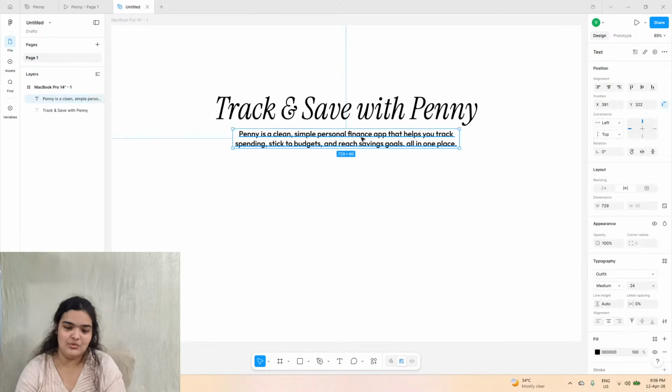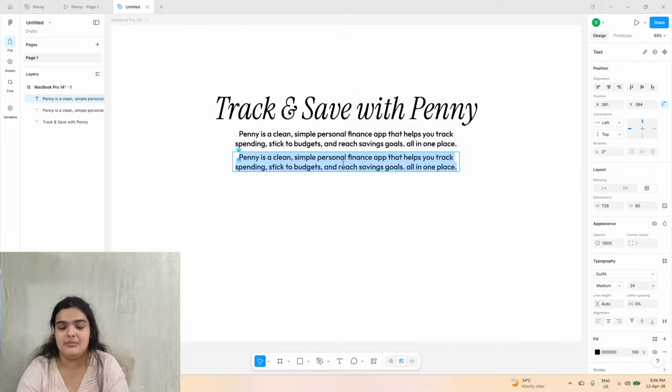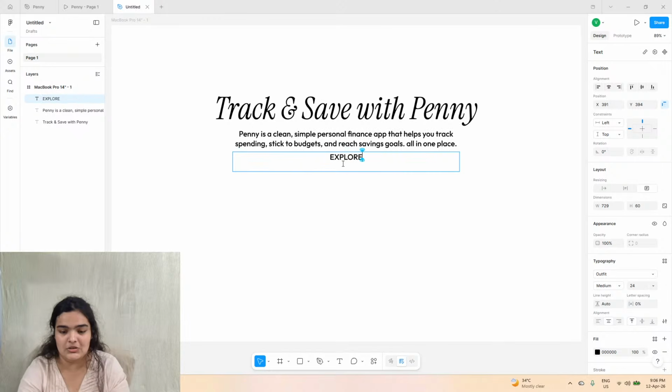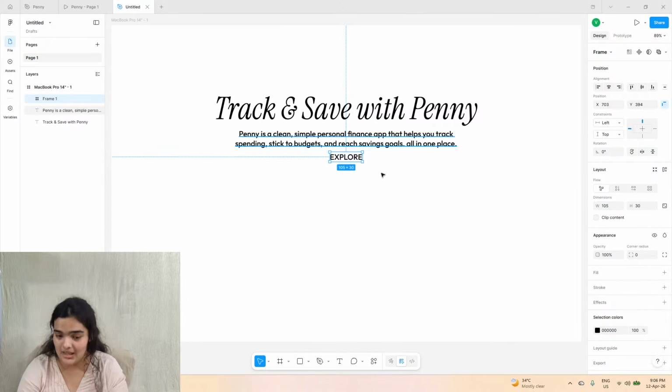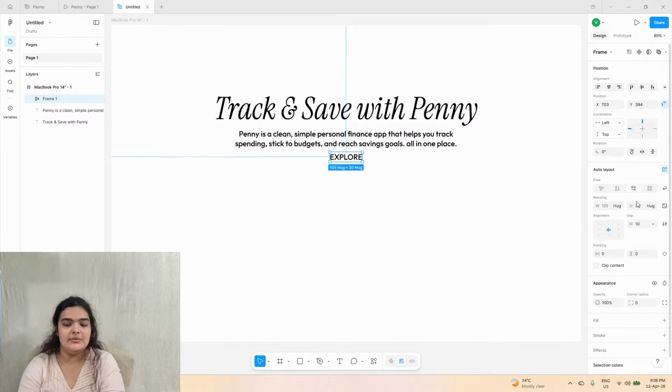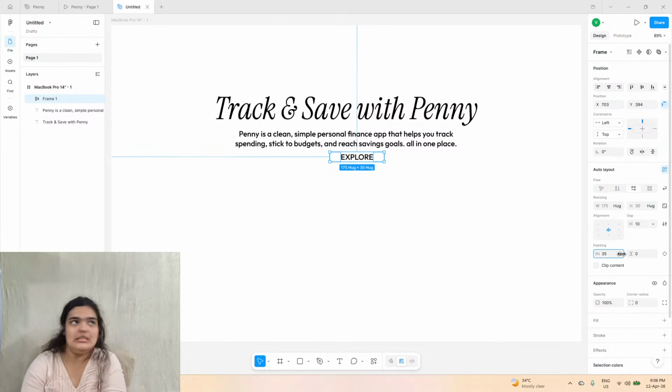The next thing I'm going to do is I'm going to copy and paste this right here, and now we're going to make our main call to action button. So this call to action button is just going to say Explore. We're going to make this smaller. We're going to right click and frame this selection, and we're going to add a little bit of an auto layout. So the method that I'm using to make buttons today is the 2026 standard of making buttons everywhere.